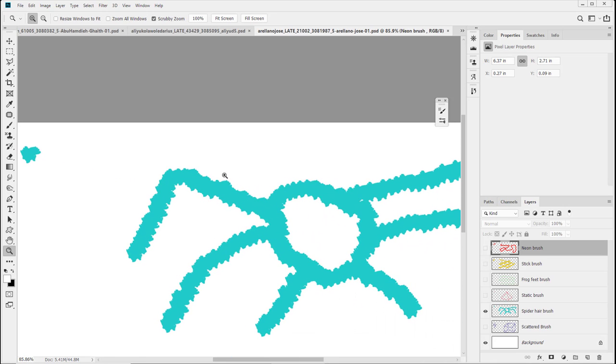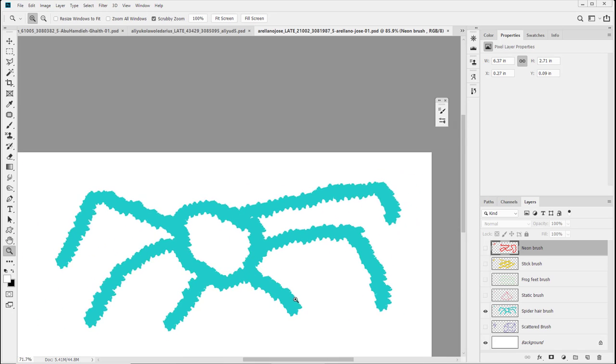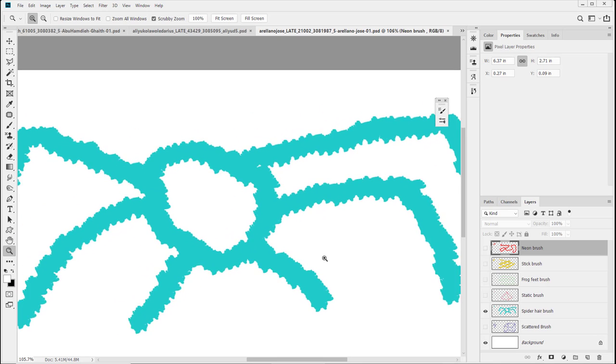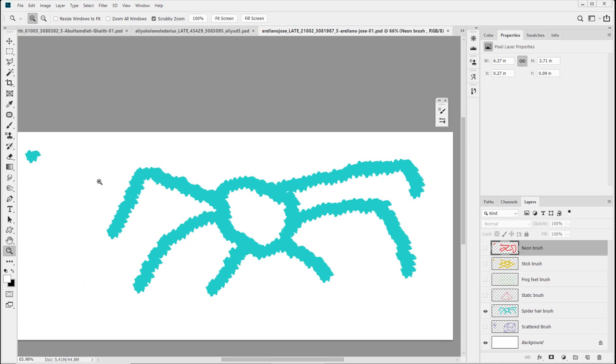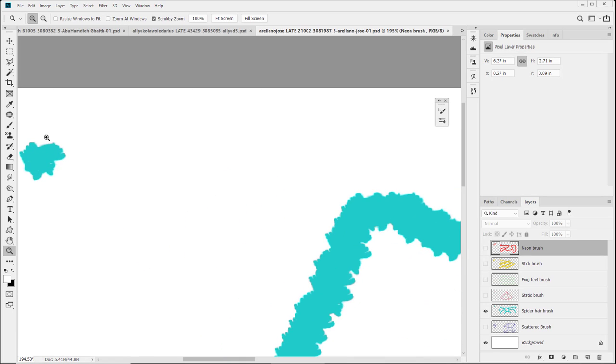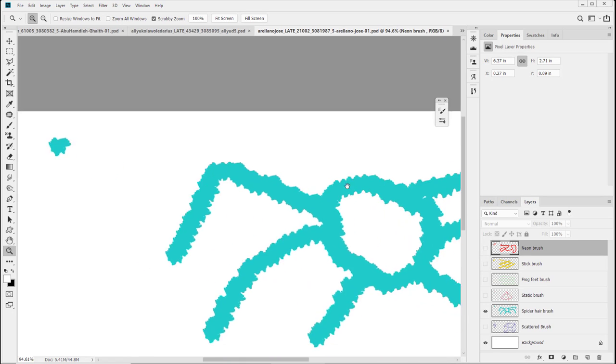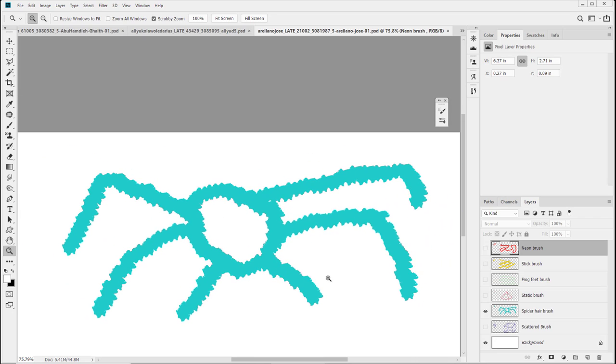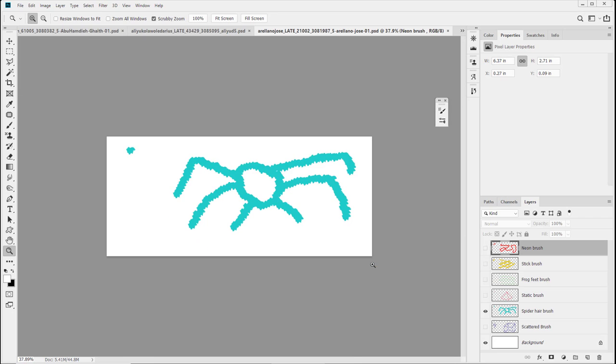It appears to have a slight jitter in the size, not a whole lot. It seems to follow the path that it's going through. Yep, that's about it going on with the spider hair brush. So it looks like the time was spent building up the initial dab and then capturing it and putting it in. I really like the little doodle of the spider. That's very amusing. Good job on that.